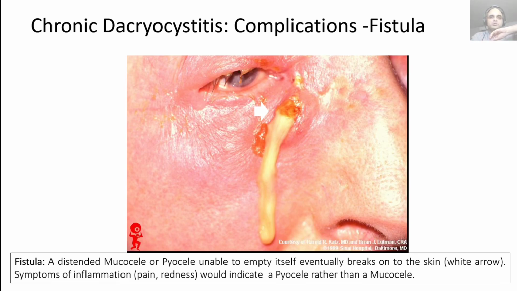So it broke through to the skin and created a fistula. And now you have an unwanted artificial connection between the external skin and your lacrimal sac. So what can we do about these fistulas? Well, the first thing to do is to create a passage through which the tears can normally drain, a dacryocystorhinostomy.